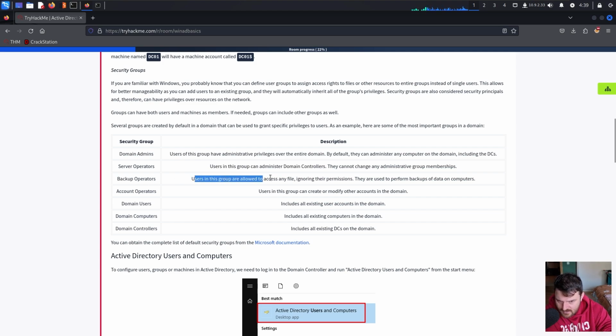Backup Operators. Users in this group are allowed to access any file, ignoring their permissions. They are used to perform backup of data on computers. Account Operators. Users in this group can create or modify other accounts in the domain. Domain Users include all existing user accounts in the domain. Domain Computers include all existing computers in the domain. And Domain Controllers include all existing domain controllers in the domain.